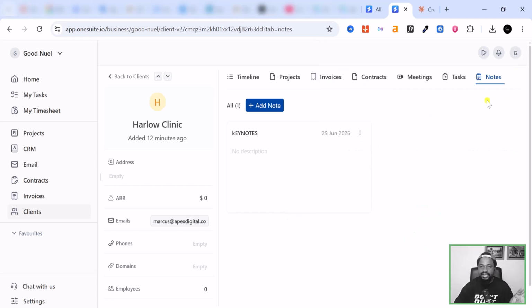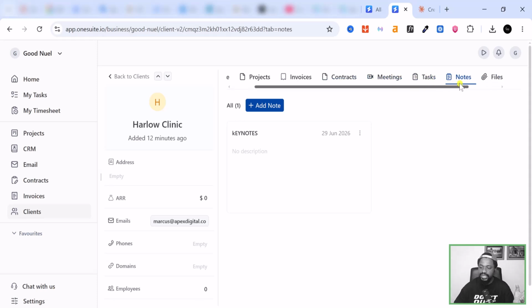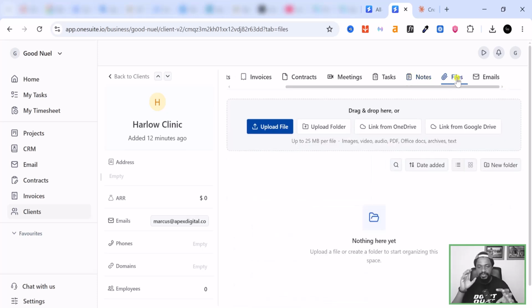So we have added everything that we need to keep our work refined with this particular client. We have a timeline, we have the project, we've sent invoices, contracts, meetings, and the tasks that we need to do, and we have different files that we can upload right here. So let's say for this brand, we want to use their brand colors. They've provided us with documents, copies, images, and a whole lot of things. We can basically upload a whole folder here, maybe as a PDF, or we can basically link it directly from either Google Drive or OneDrive.